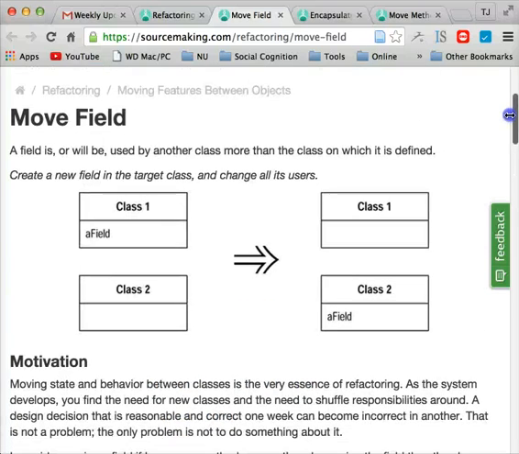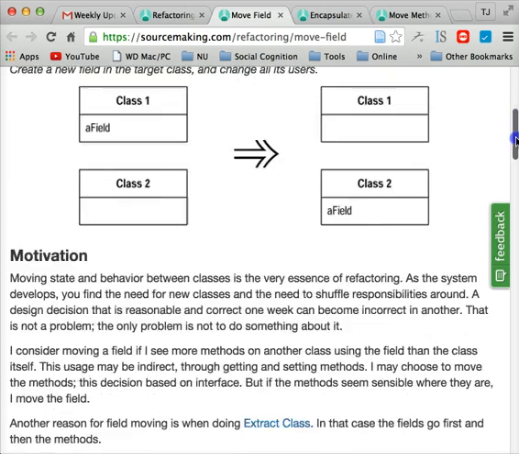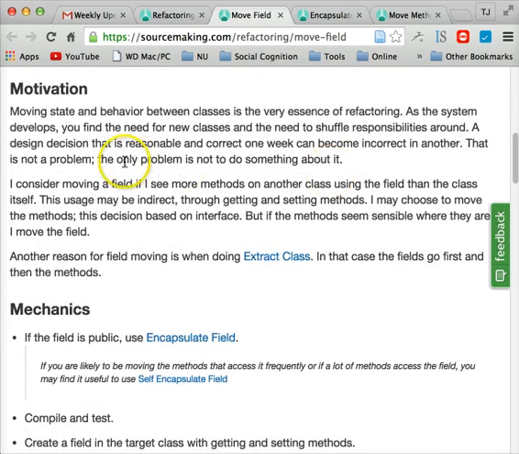On each one of these refactorings, it's nice because they show you the general idea. So in our case, our class 1 is the game class, and our class 2 is the player class. The game class contains the current room field. We want to switch over so that our player class contains the current room field, okay? They talk about the motivation.